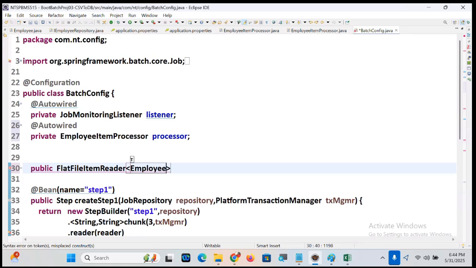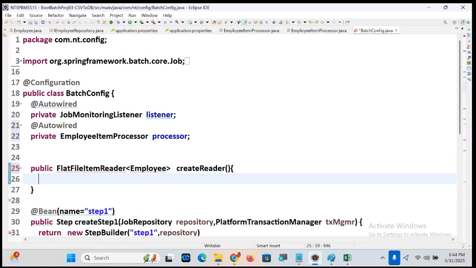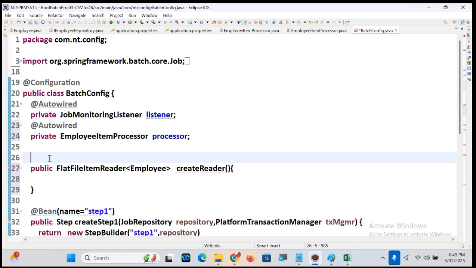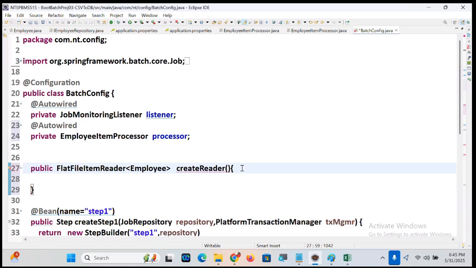Here is my create reader. Okay. Flat file item reader, Employee, create reader. That's good. At the rate Bean, name is equal to reader. Right now, everyone should concentrate on this.